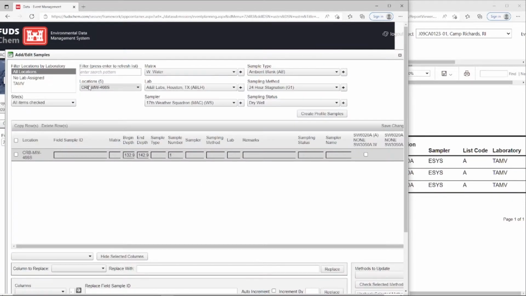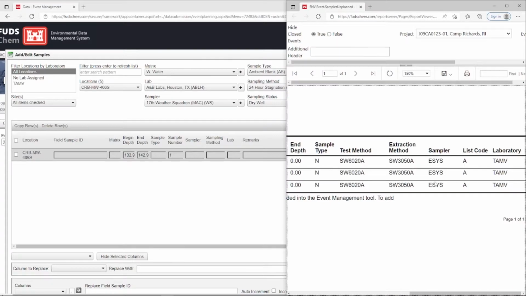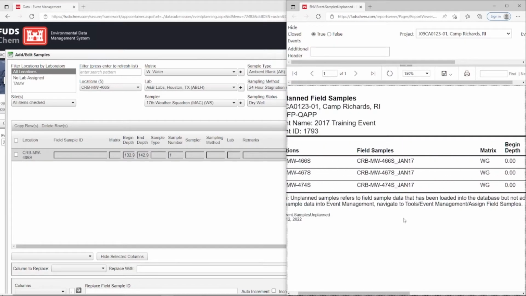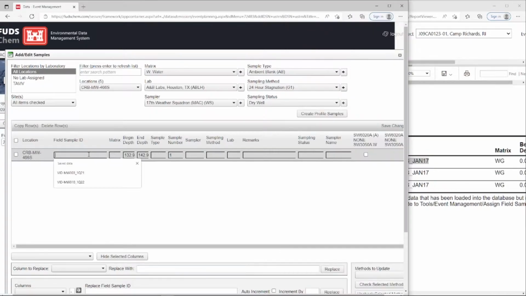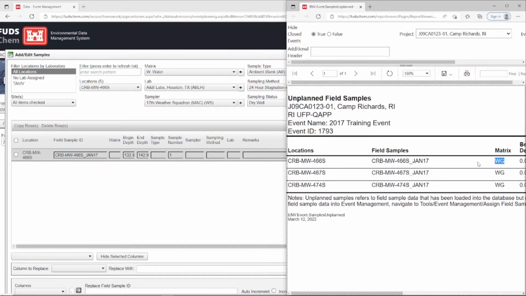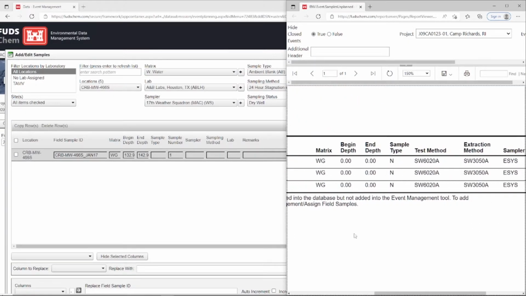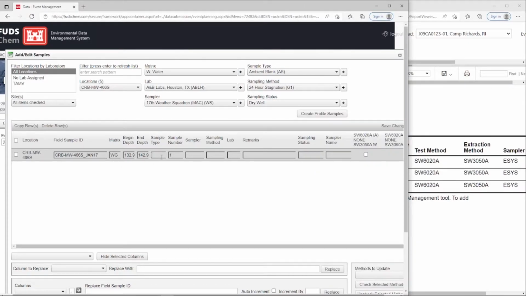Since the Unplanned Field Samples report is populated via the ChemField data, which is a digitized version of the chain of custody, we know that copying the information from the Unplanned Field Samples report will ensure this data matches the digitized COC. We will copy the field sample ID and enter the matrix of WG. The begin and end depths are automatically populated by the top and bottom elevations of the well screen, which was previously entered into FUDSChem. We will leave those as is.